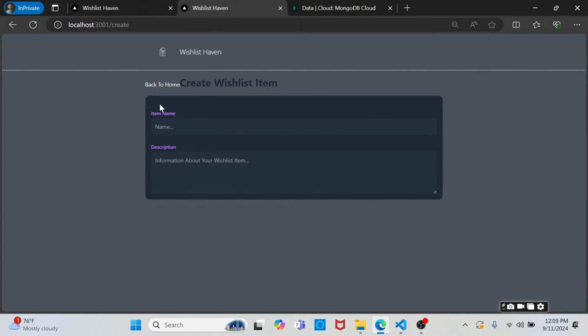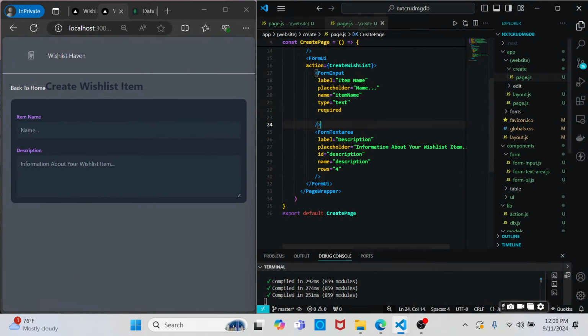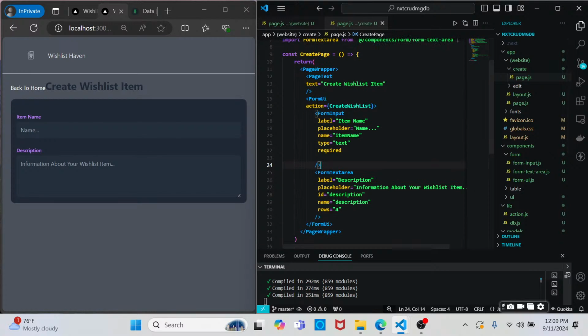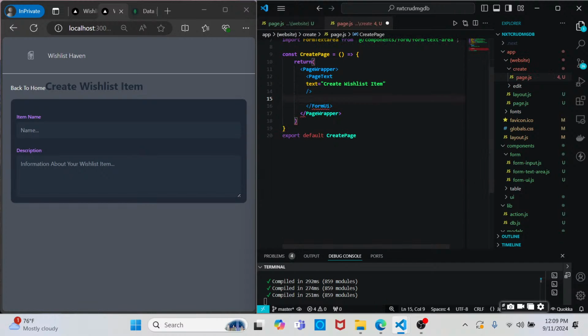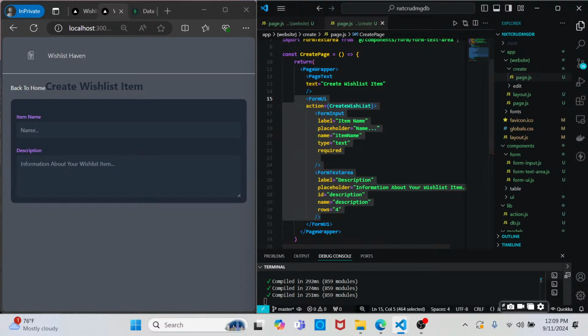And what I want is to have a 2-column layout on large devices versus having everything listed in a row. Strictly personal preference, nothing relevant to the functionality. So I'm going to copy the form text area and form UI, delete it. Make sure I copy the whole thing.